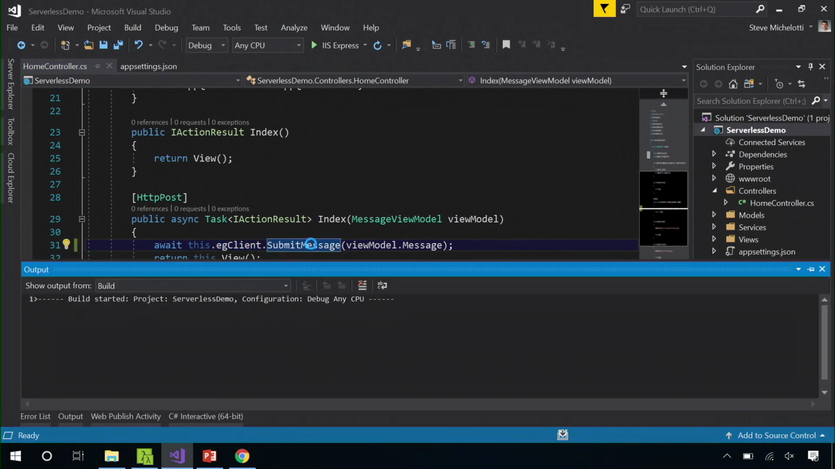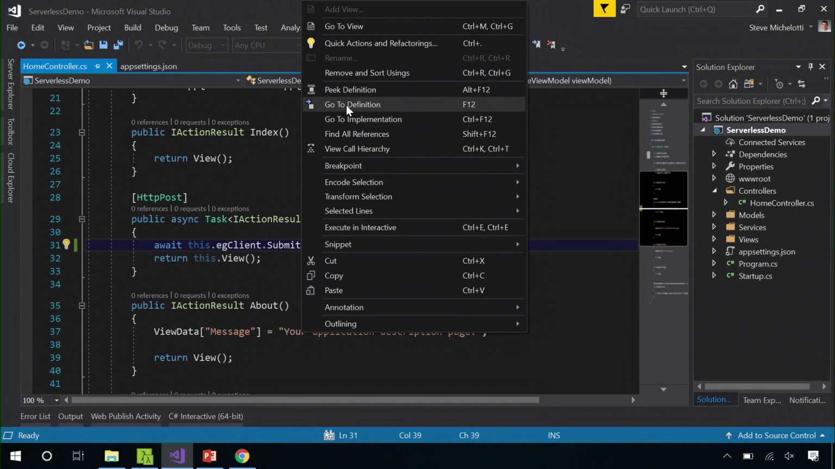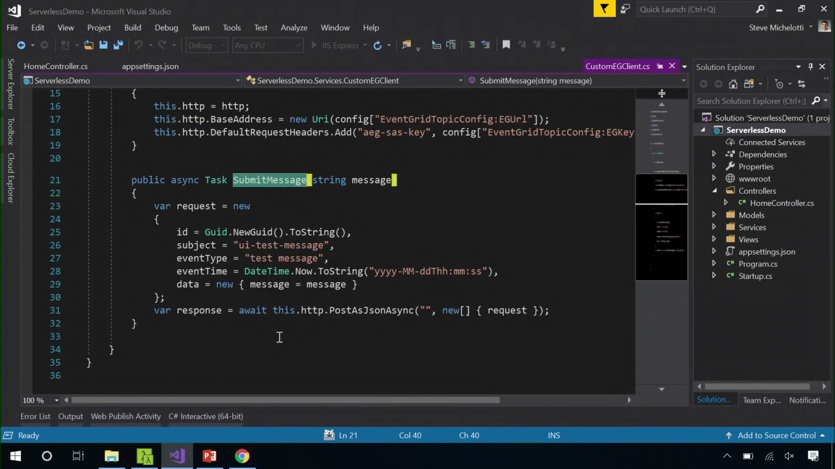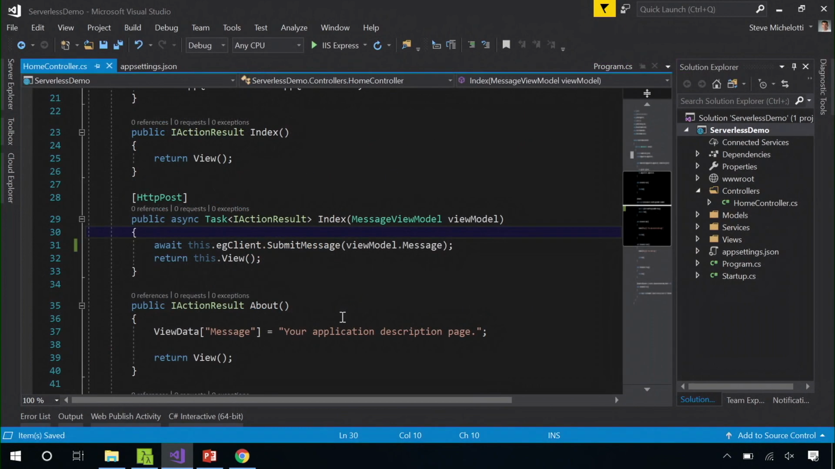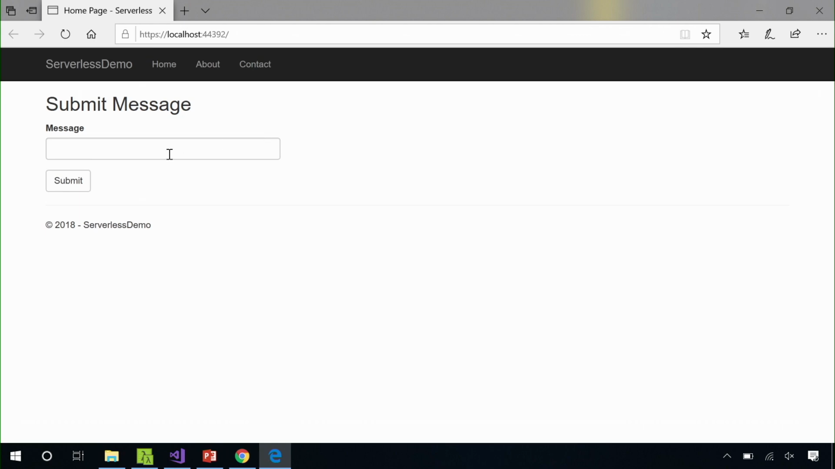And if we look at this, if I go to the definition here, we're going to see that this is literally just making that HTTP request to post something on the Event Grid here. Okay, so here I'm in the controller, the home controller, and I am going to now just run the app, Control F5, and we're going to post a message to this Event Grid topic.